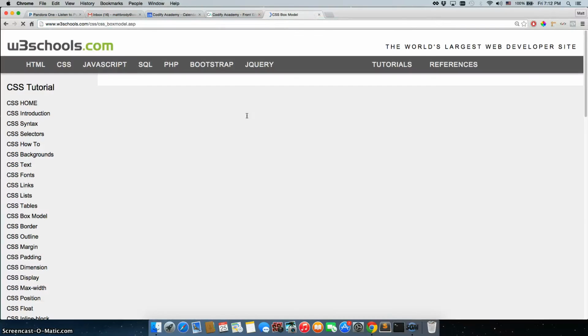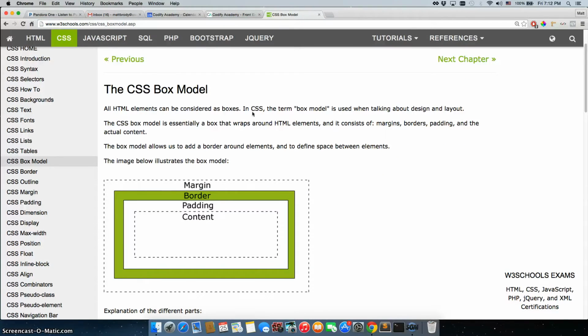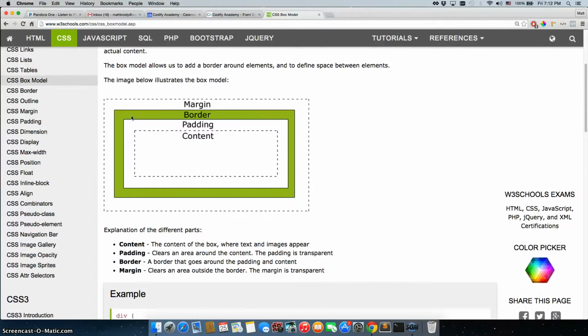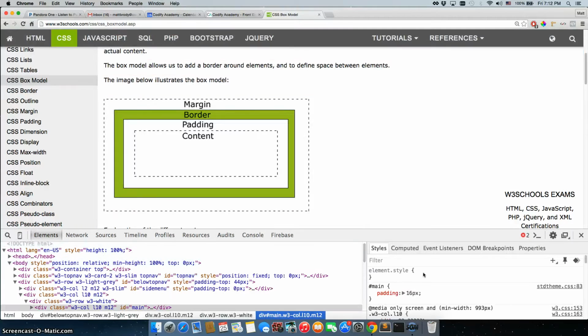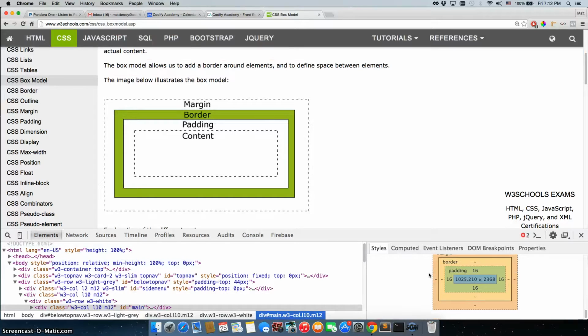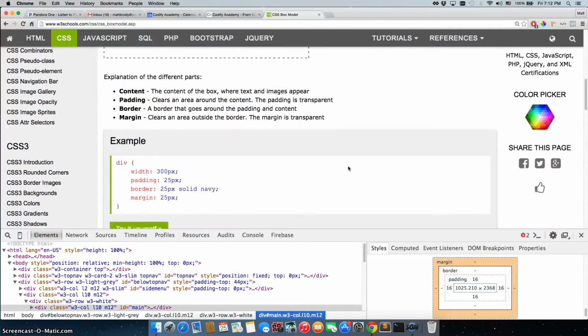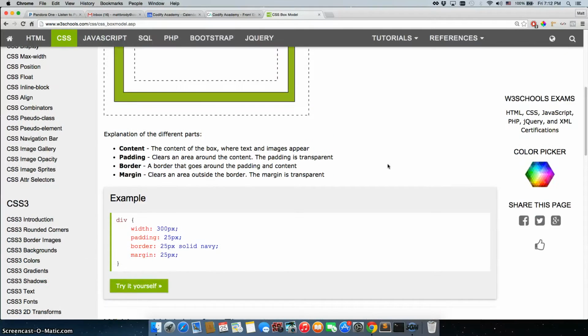And it's the very first one. All right, so here you have the CSS box model. You have an image, which again, remember, if we inspect elements, we actually see this very same image inside of our Google Developer Tools at the bottom right. So just reading really quickly what this is.